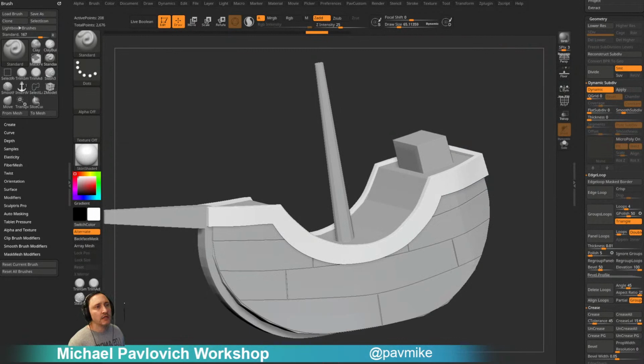Cool. We got a pirate ship going. Cool, cool, cool. Intro to ZRemesh, absolutely cool, awesome. No problem. Thanks. Glad they helped out, Siva.